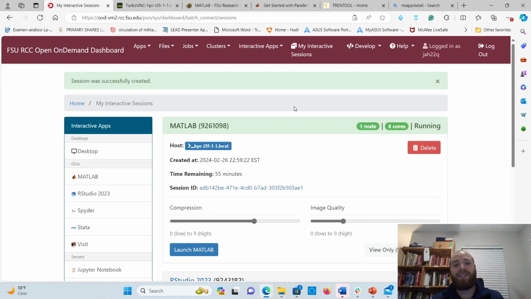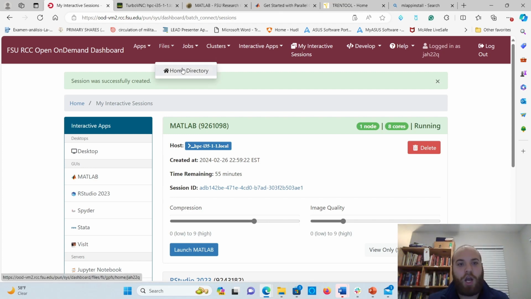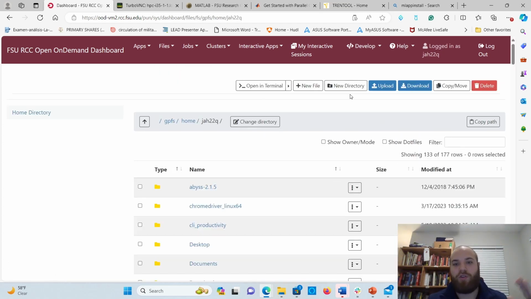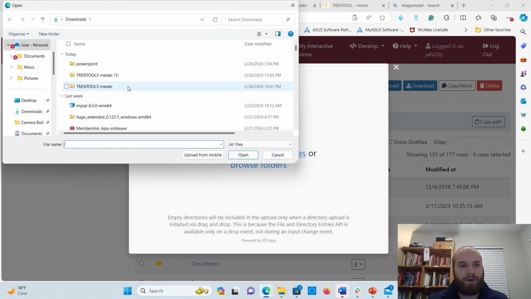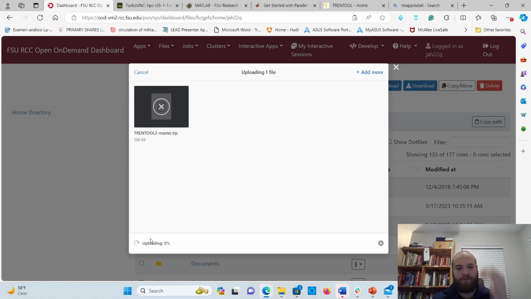And you're gonna go to interactive sessions, exactly how we did file uploads the last time. Remember, you can use the other file transfer method we learned, right? But you can also just use Open OnDemand. So if you go to files, home directory, you can use upload and browse your files. In this case, I'm going to pick Trend Tool 3 Master. I like to stay away from the parentheses with the numbers just because they overwrite some things. So go ahead and open it, upload the file.